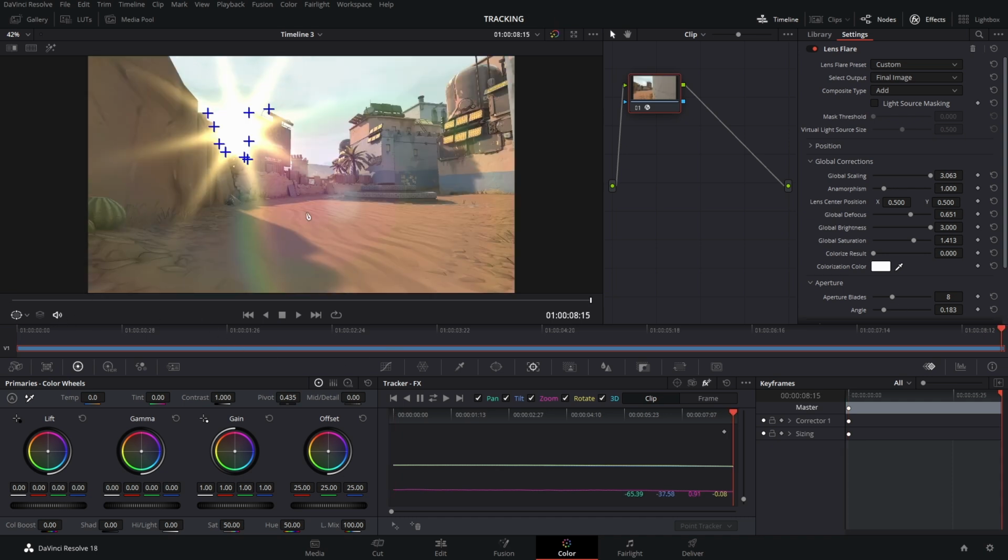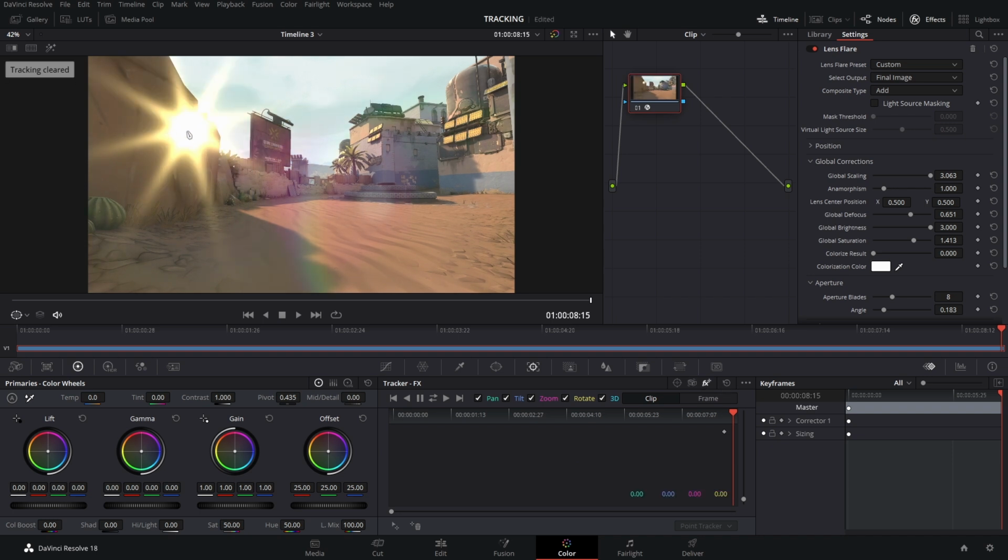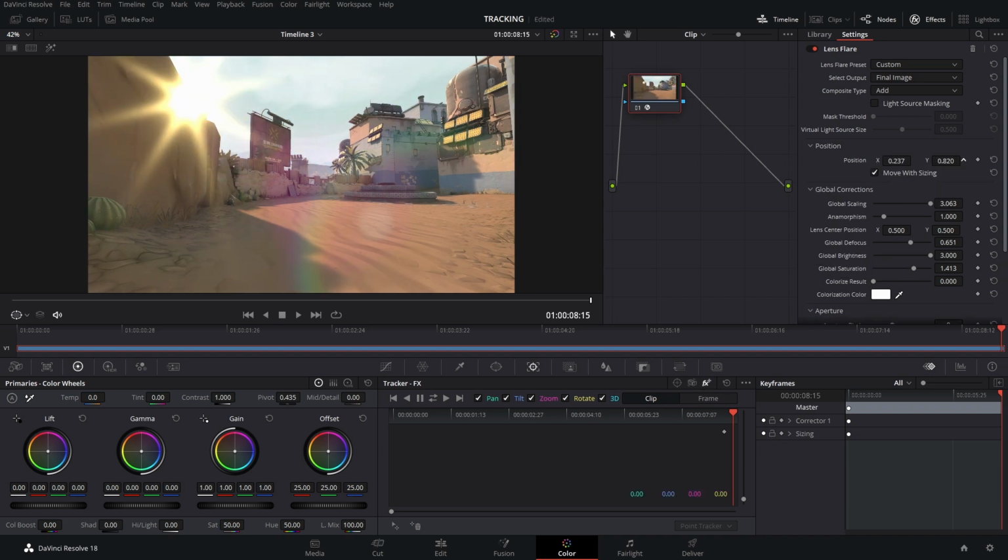So let's just say we wanted to have our lens flare, hold up, give me a minute. Let's say we wanted our lens flare right here on the edge of the cliff. I'm just going to turn the effect node off real quick. We can track the edge of this cliff up until it goes away, and then we can just add more tracking points.